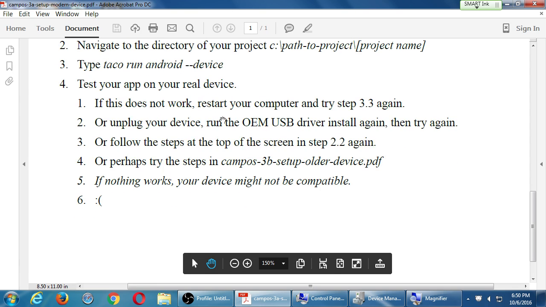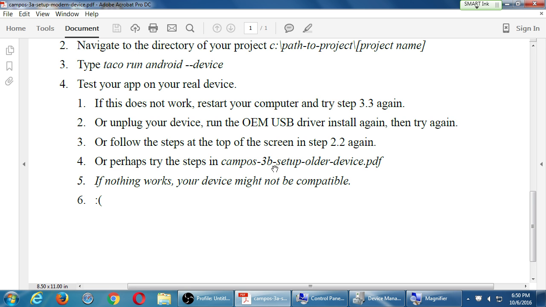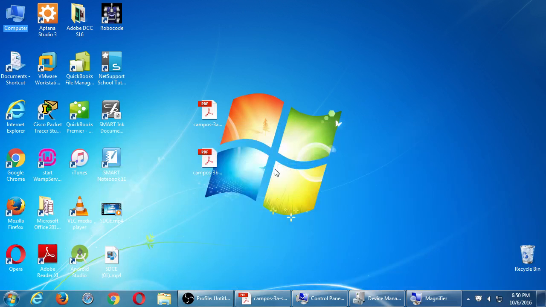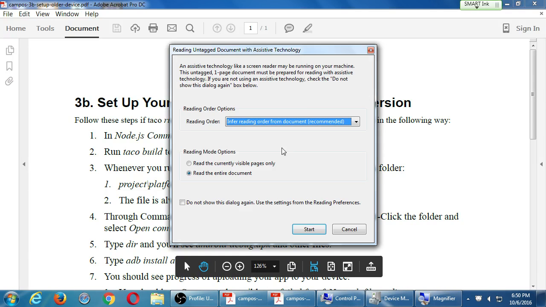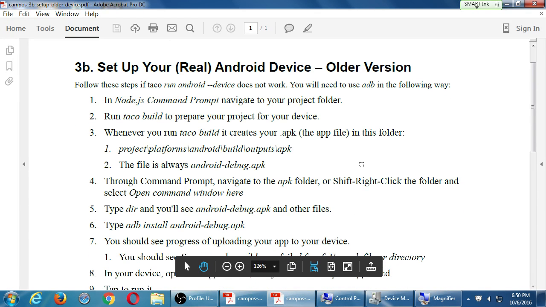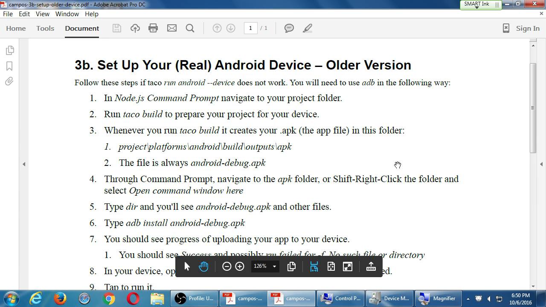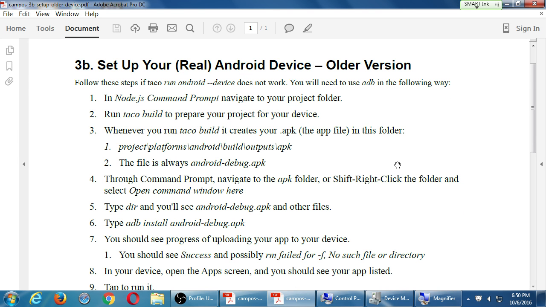And then if all else failed, you did this stuff, sometimes what you need to do is go over to my sheet 3B, set up an older device. None of you here seemed to need to do this, so I won't dwell on it, but on 3B, this is a way for you to install an app on an older device. I've tested this also. Again, I still have that old dusty Android 2.2 device that it doesn't work to do the Taco steps. I have to do the old ADB method. So those are the steps there. You probably don't need it unless you have an older device, so I won't really say anything about this.